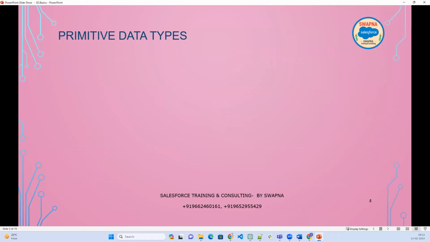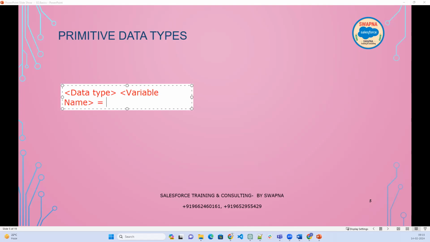Right. And what is the syntax for the variable? Data type, variable name, equal to, value. So in order to declare a variable, we need to know the data type, and the variable name, equal to, value, and at the end, a semicolon.